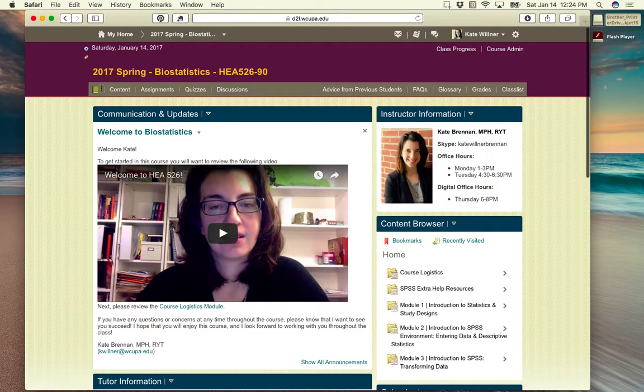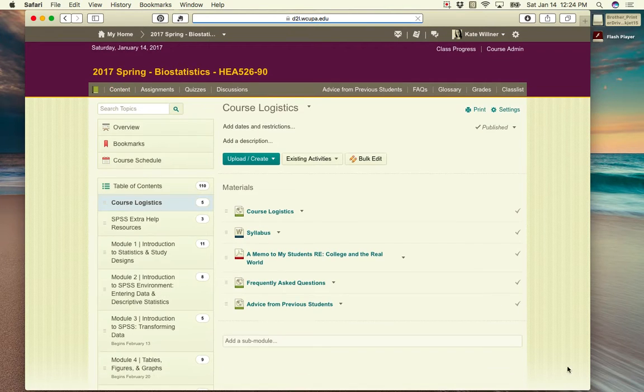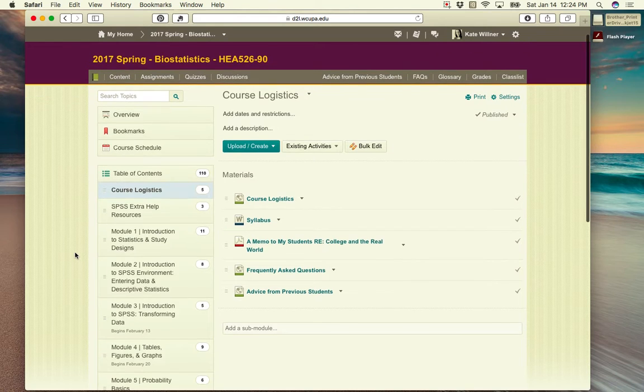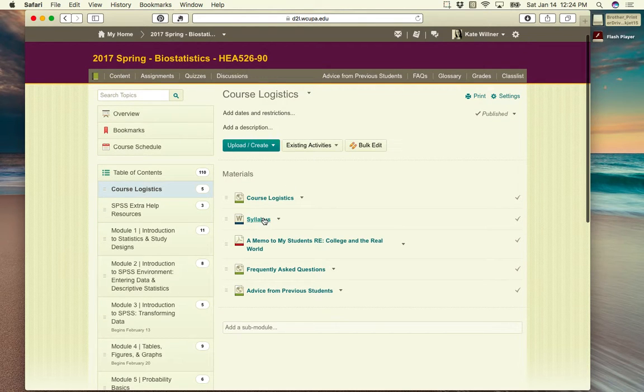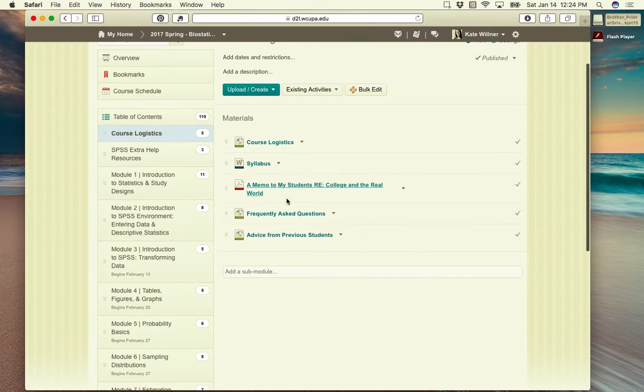So this green book here will take you to this homepage. So if we want to look at content, we'll click here, or you can go to that content browser. Here you see the course logistics, the syllabus, a little email about how college works in the real world. I think this is a really interesting article, so if you have some time, look that over.